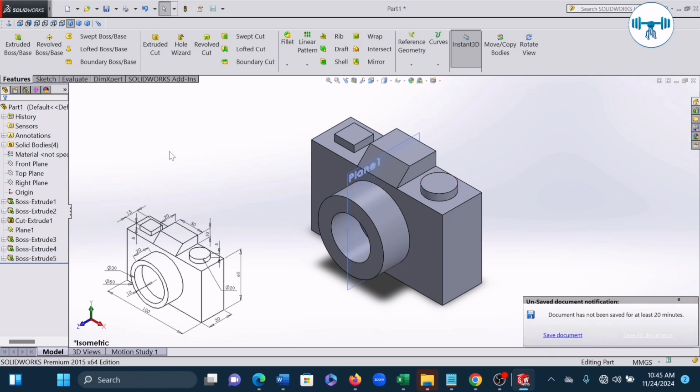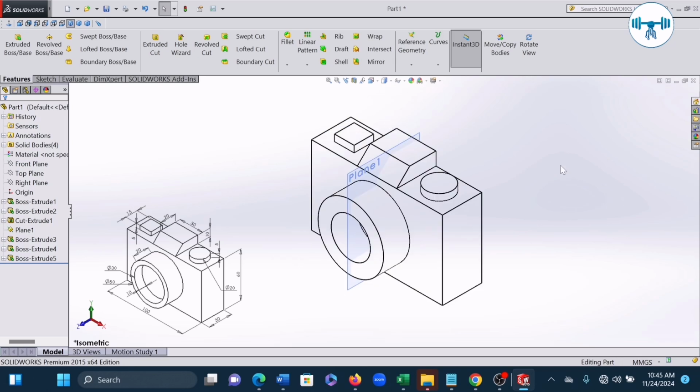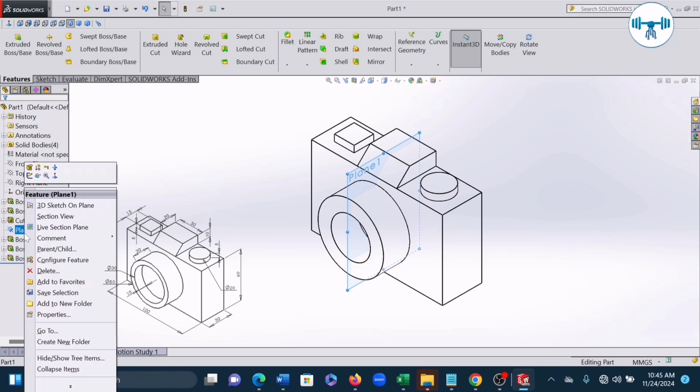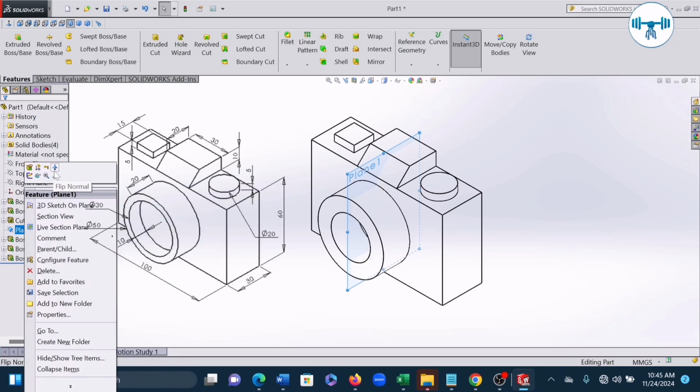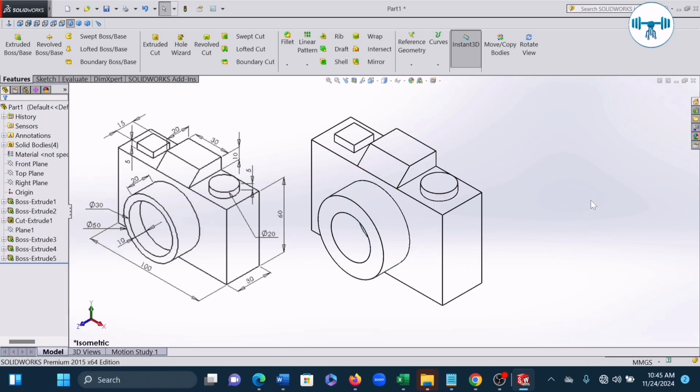Okay, so now if you're wondering why your camera is not looking like this one, it's just that this one is in wireframe. So if we put it like this, this is exactly what we have. Let's go to that plane. Let's hide that plane so it doesn't interfere with the drawing. Hide. Good. Can you see? So this is exactly what we have in our work. So this is basically how to use the extrude tool.